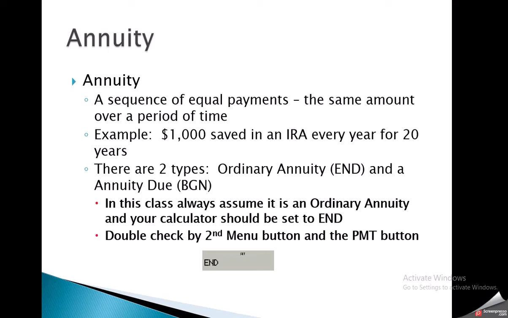And the textbook will talk about both. We will always only have an ordinary annuity. Your calculator should come set to end. If it's brand new, you don't even have to worry about it. It'll be set to end. If maybe it's used or you borrowed it from somebody, double check that it is. You can hit the second menu button and the PMT button, and it'll show you end if it is.